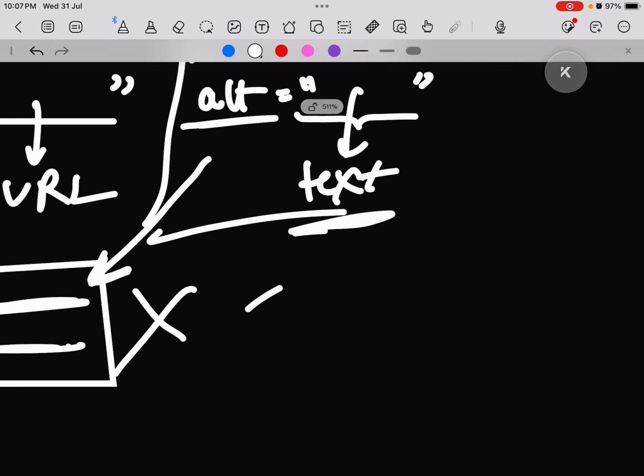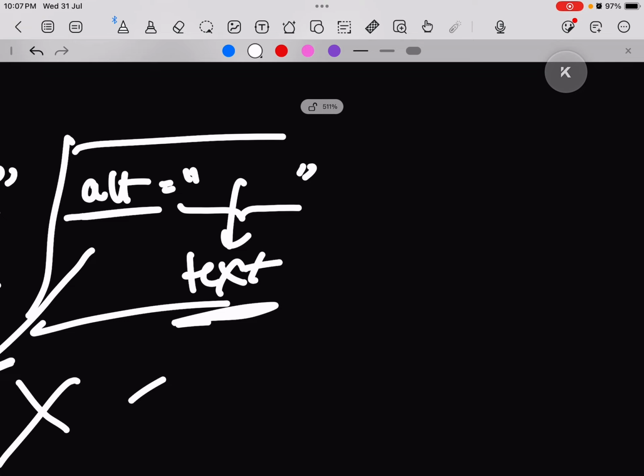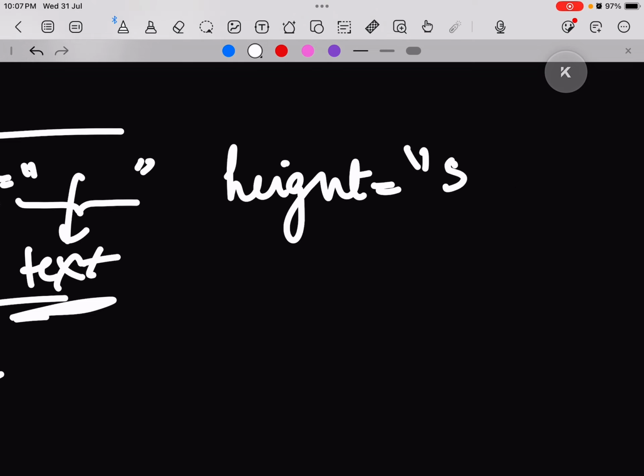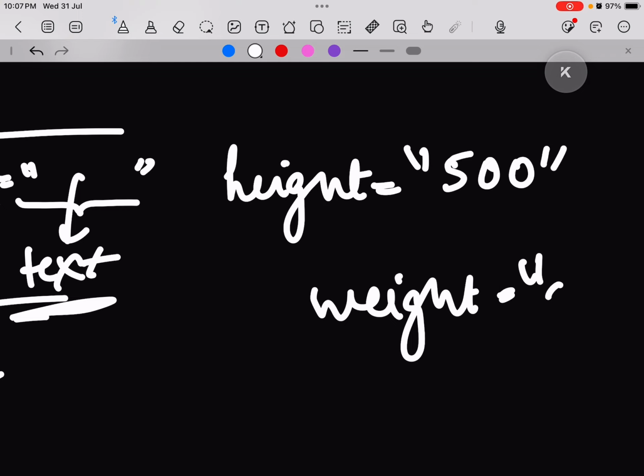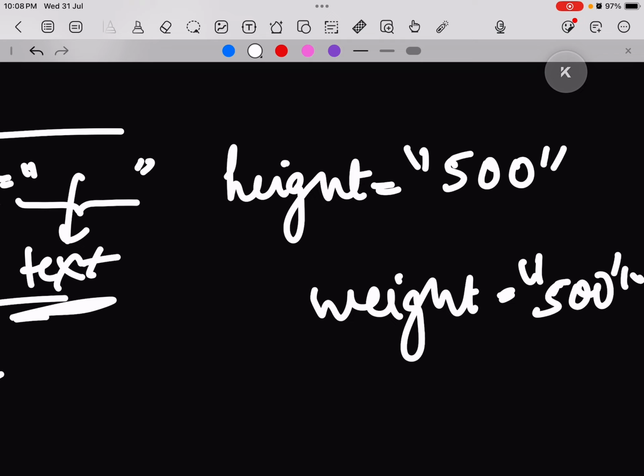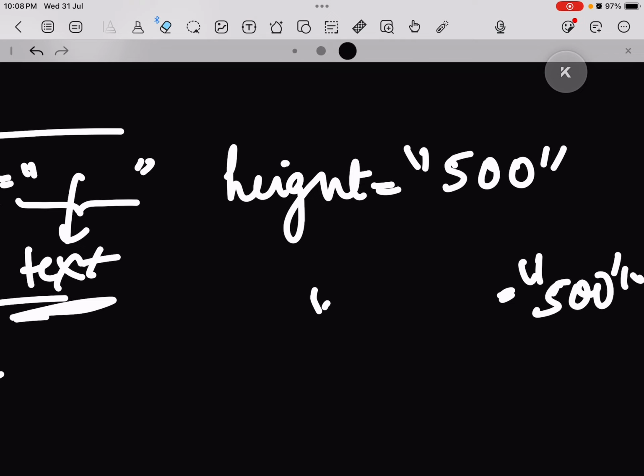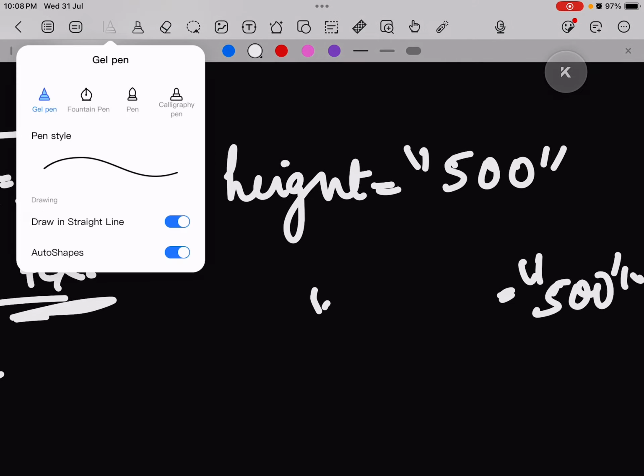There are other attributes of the img tag, that is height and width. We can decide the height and width of our picture. This is set in pixels, so let's say height 500 pixels and width 500 pixels.